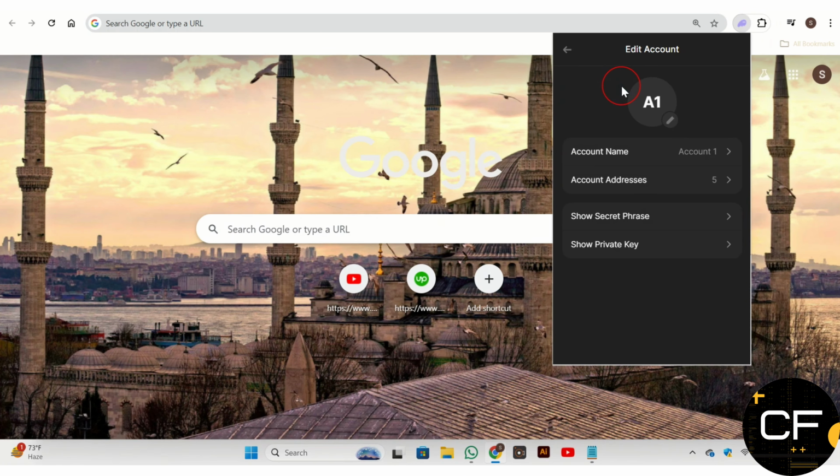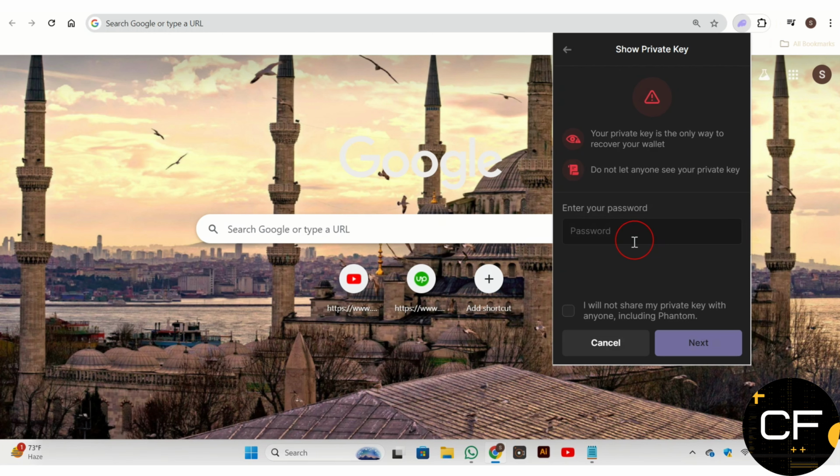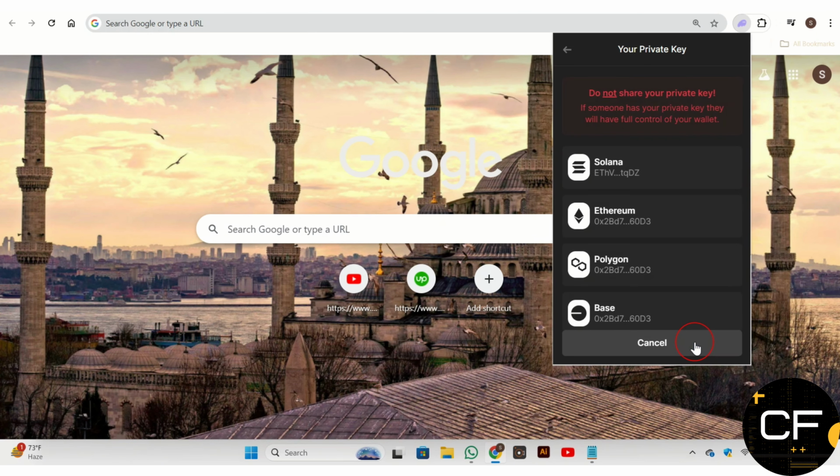Then on this page you have the option of show private key, click on it. Then here what you need to do, enter your password of your Phantom Wallet. And don't forget that your private key is the only way to recover your wallet. And remember that do not share your private key to anyone. Here you have this option, just click on it and then tap on next button. So this is the easiest and simplest way to show private key in Phantom Wallet.